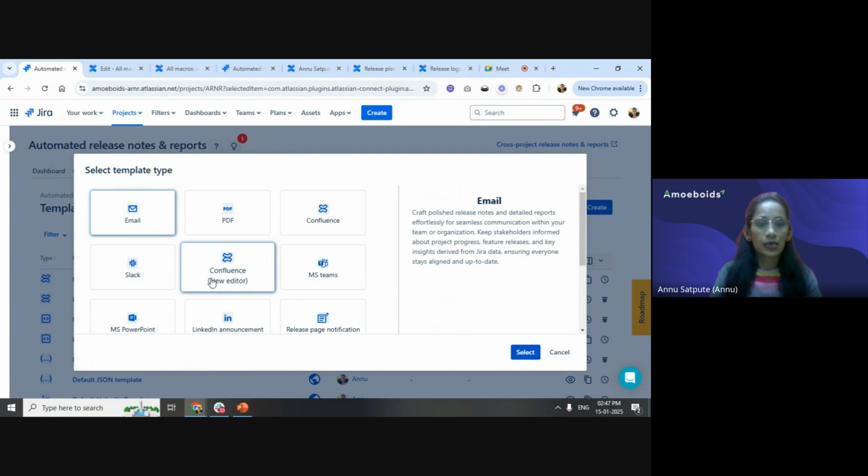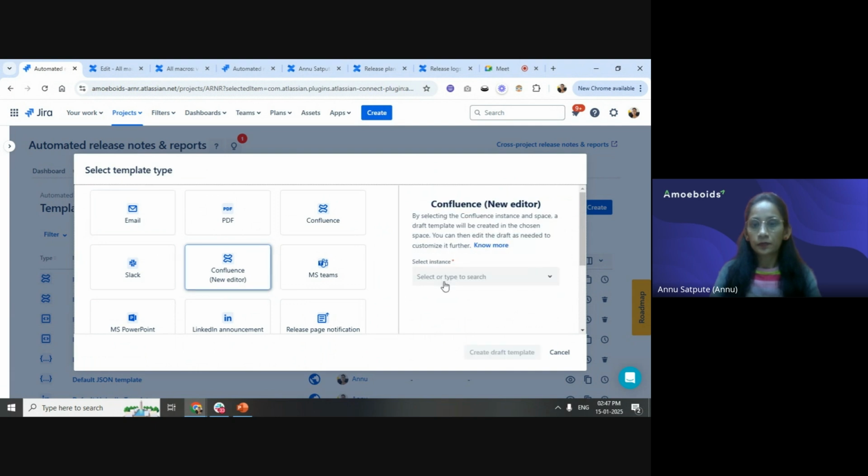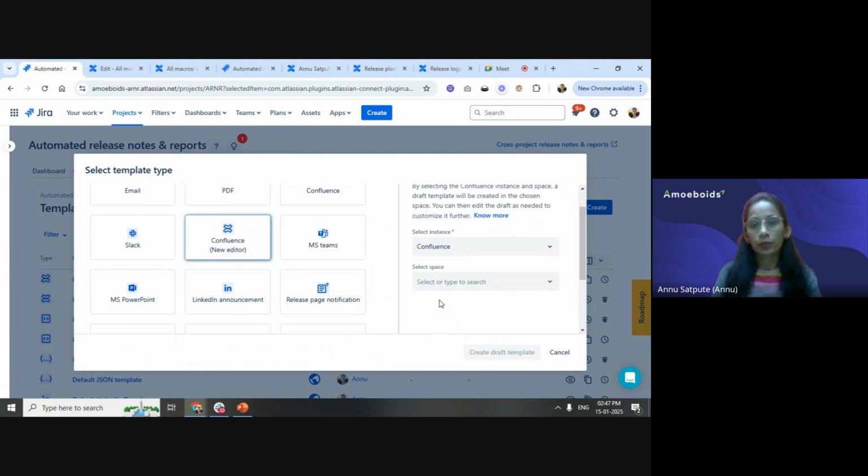So you can notice this is added here, and the users who are still using the old editor must be using this. So you have to switch from this Confluence to Confluence new editor now, by using the helper app. Of course, you have to install the helper app, complete the integration, and then you can start using this template. Now, when I select it, I get to select the instance. Based on the integrations you have done, whether you have added multiple Confluence instances or a single one, you will see the list here.